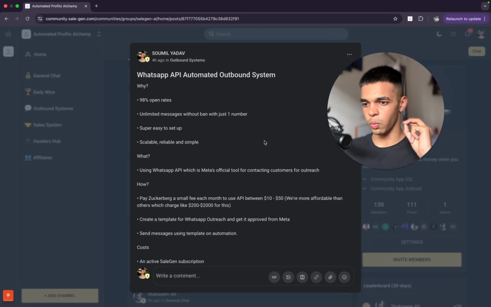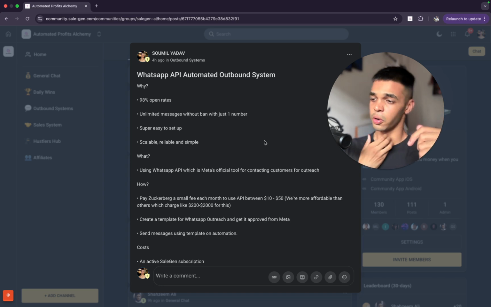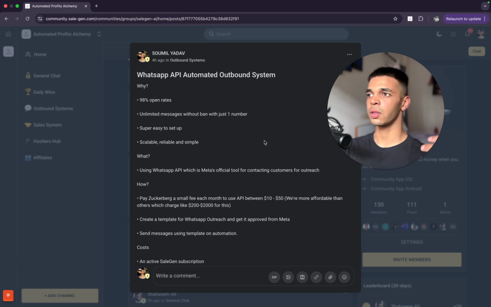If there was just one thing which I could do to acquire customers for my business forever, it would be WhatsApp API. Because it's, in my humble opinion, one of the most criminally underrated ways of reaching out to strangers and converting them into customers. I genuinely believe it's severely underrated.